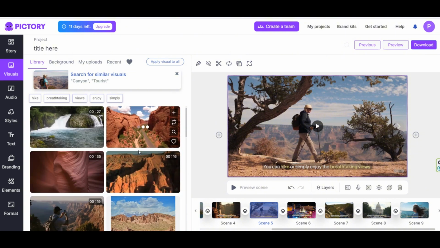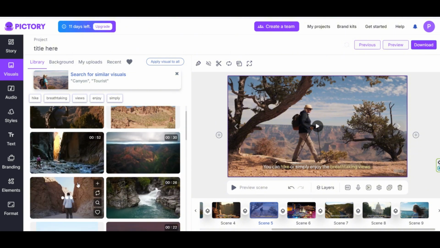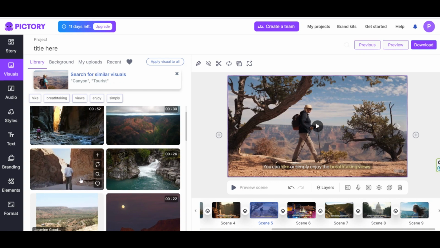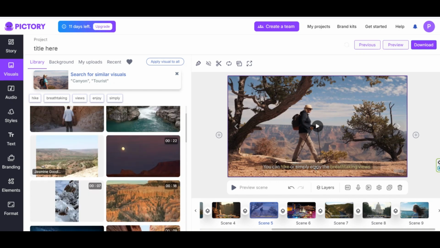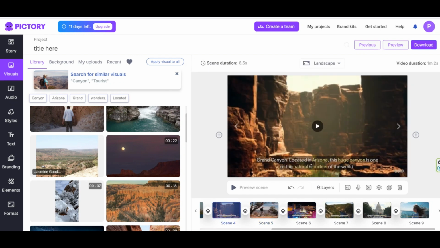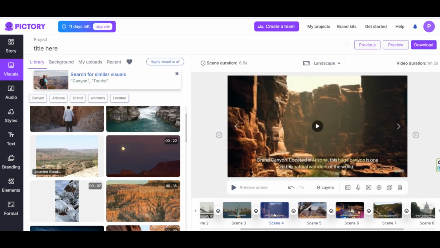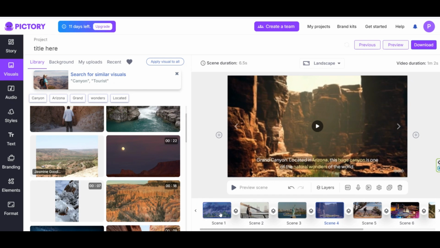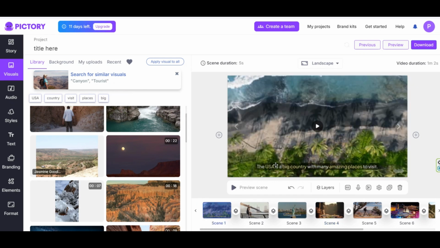Now let me tell you something about subtitles. As you can see, this AI text-to-video generator has auto caption. And this is one of the best benefits of this AI, because subtitles can increase the average view duration of the video, and this is really worth it.